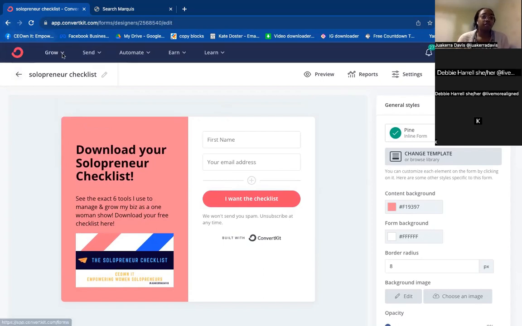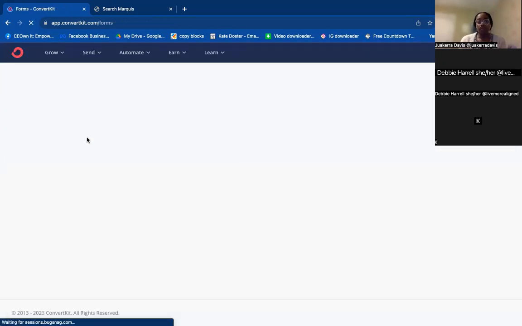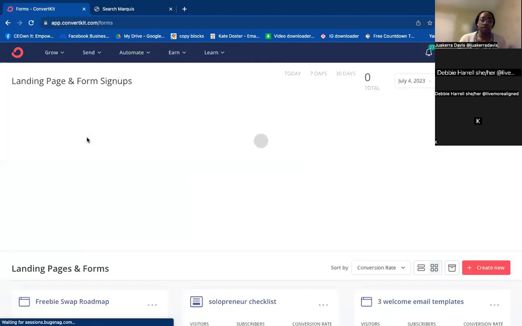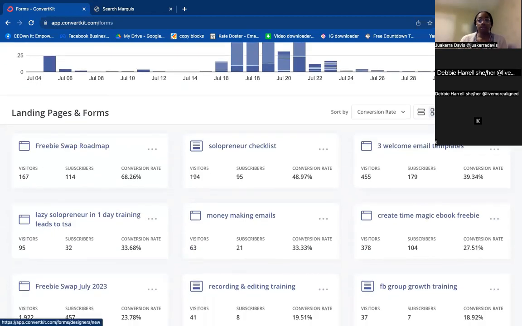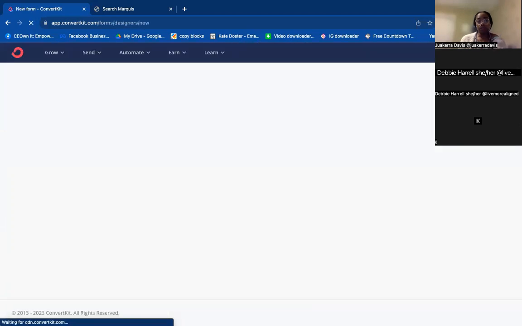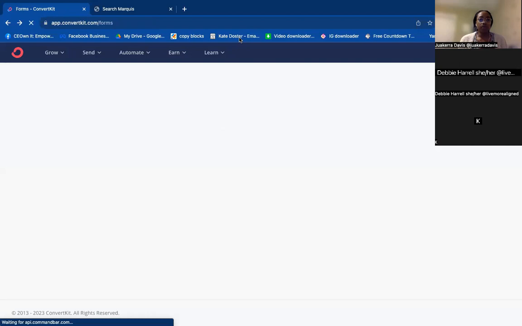Okay, so let me back up one. In my Convertkit, if I go up to the top, grow, and then landing pages, and then we'll come back to this page. That's how you get to the landing pages. I think MailChimp has a landing page feature as well. But if you scroll down, you can just click create new, but I'm inside a solopreneur checklist, but I'll create new so you can see what it looks like. Anyone that's wondering, I always create a landing page. I don't really use the forms unless I'm using it on my website. But the things that you have seen from like the freebie swap or any other freebies that I have, I use a landing page.